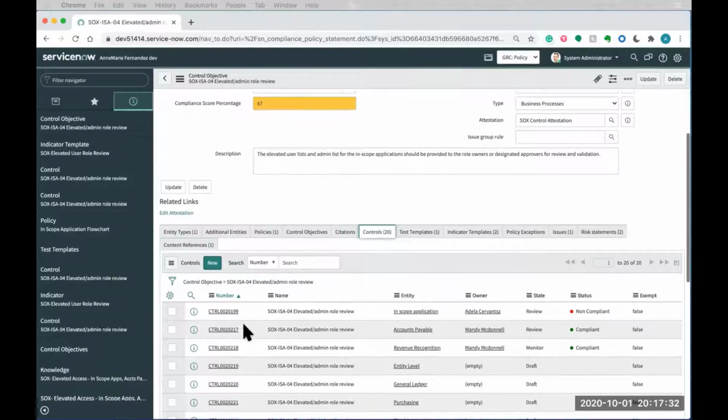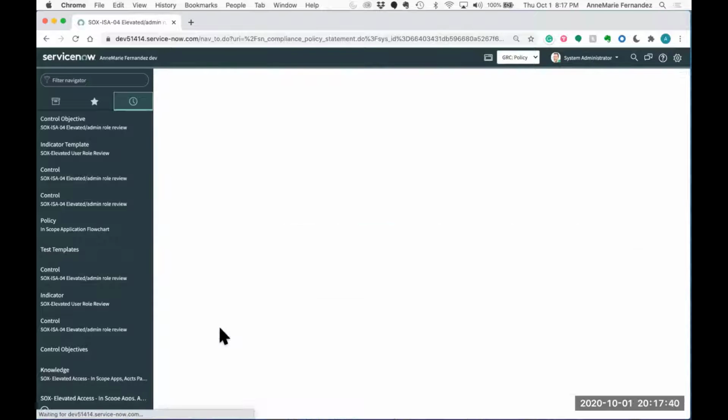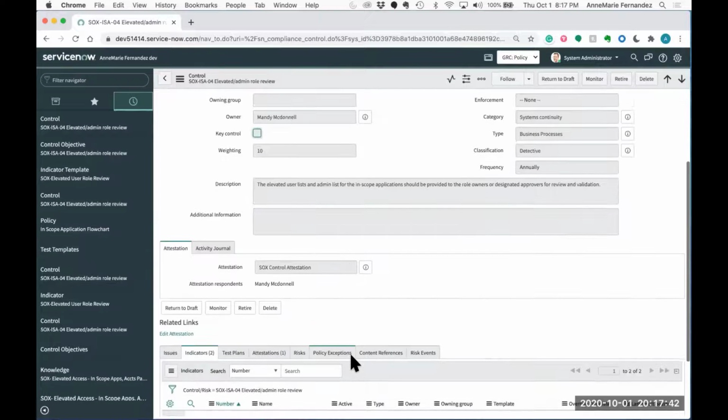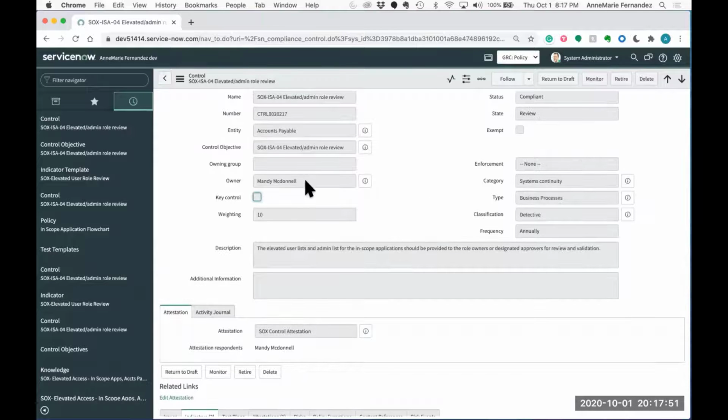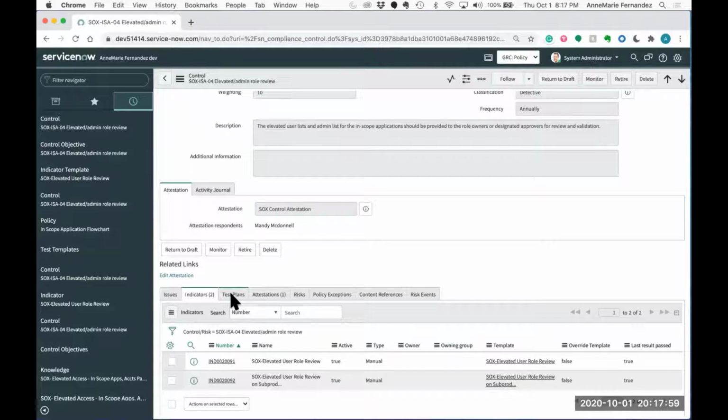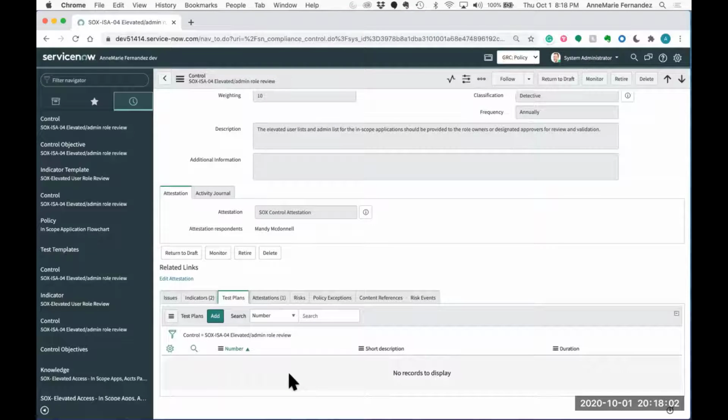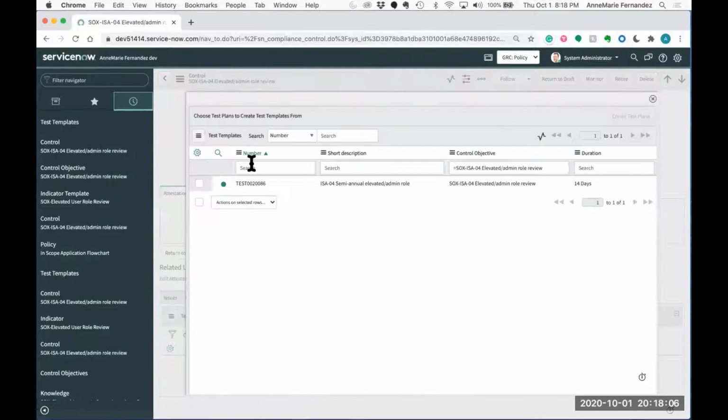Let's take a look at this control objective at the accounts payable area. For the accounts payable area, you can see that they've got the 2 indicators that were created and they are actually running. So 2 tasks are being sent out to Manny McDonald in order to support this control objective. And there is not yet a test plan, but since it was created at the template level, I can go ahead and add it here, simply by adding it like that.